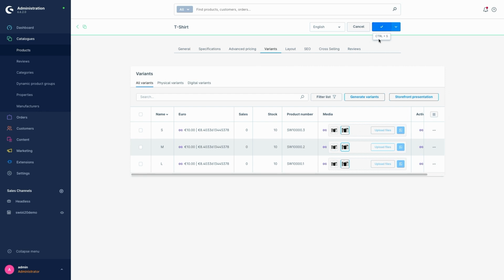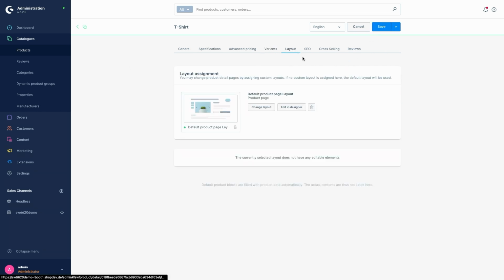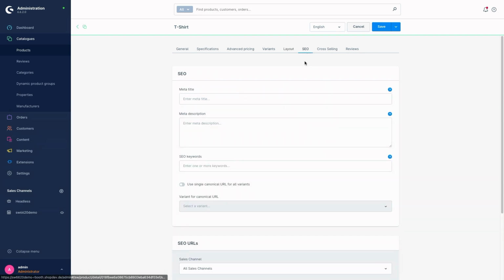Click on save here again and go to the layout tab. In the layout tab, you can assign a product page from the shopping experiences to the product. This gives you the opportunity to design the structure of the product page yourself. By default, the default product page layout is assigned, but you can, as you know, just click on change layout to select another layout, or click on edit in designer, which takes you directly to the shopping experience designer. I'll leave the layout as it is and go to the SEO settings.